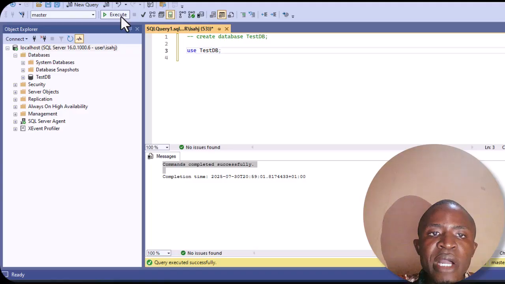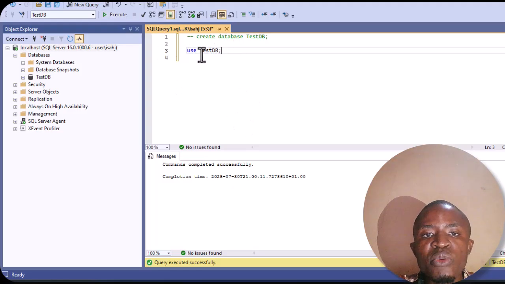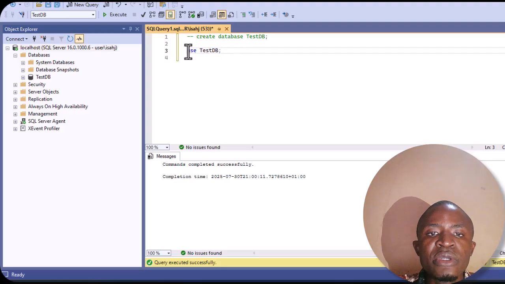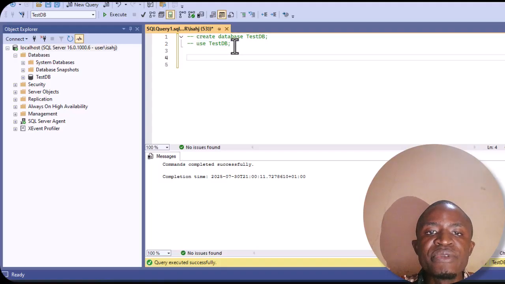I'll execute the code like this, and once I execute it, okay, that means I've now been able to tell the query that I want to use this test DB. All right, so I can now do something like this. Okay, so this is how to create a database and use it.